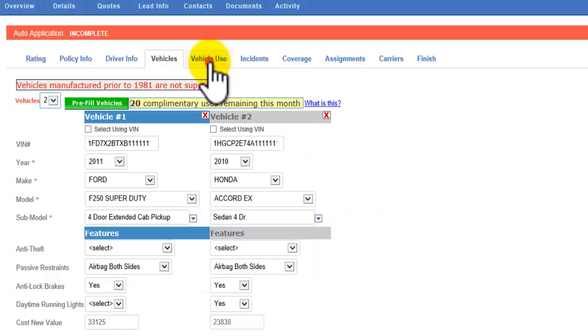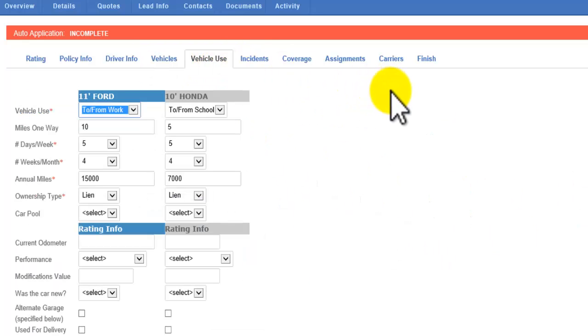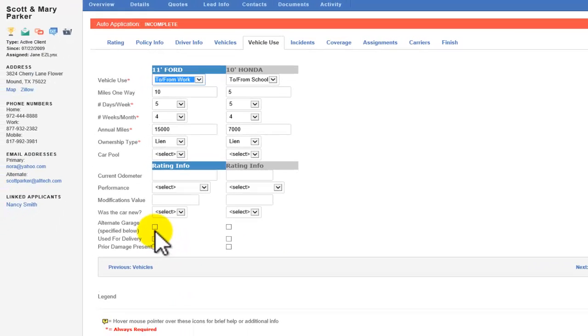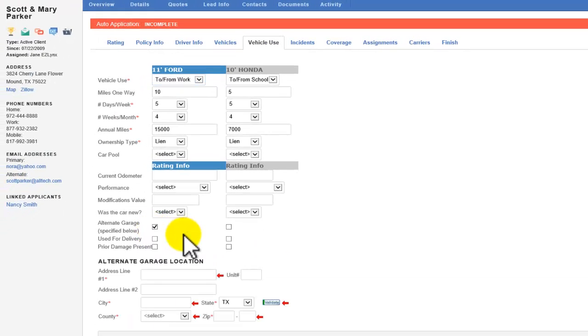And we'll move on to the Vehicle Use tab. There's not much to it. The only thing I want to point out is there's a checkbox if you need to enter an alternate garage location. Same idea, once you enter the address, you do need to validate it with this button. However, if it doesn't validate for some reason, it's not going to stop you from getting a quote.